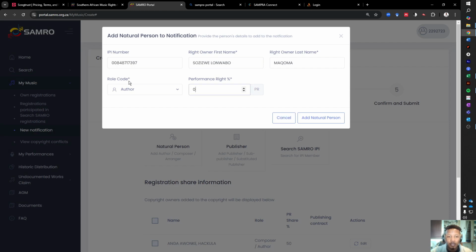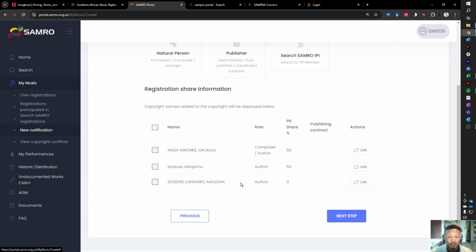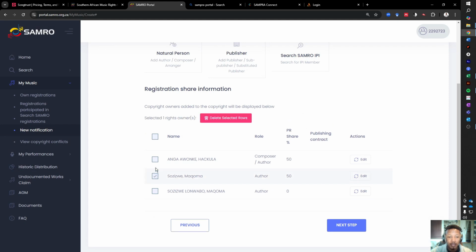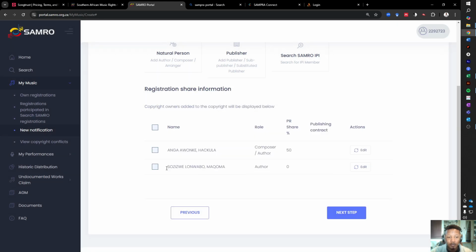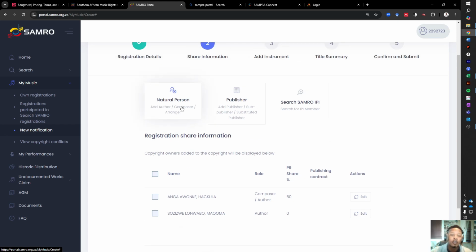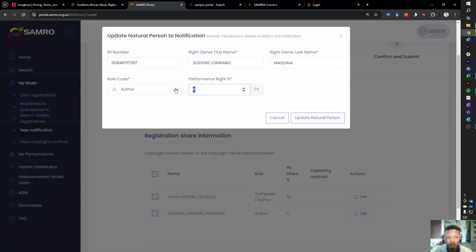It's going to give me problems now because I'm giving him 0 there, but I can click there and then remove him from here. So yes, remove him. So I typically search first. If they're not there, then I add natural person. If you know the person is not a SAMRO member, typically if you're getting beats from BeatStars or these other platforms, then you add the natural person how I did the first way. But if they are a SAMRO member, you can search for him this way, and then you add them. So I'm just going to edit this so I can change that percentage back to give him the 50%.